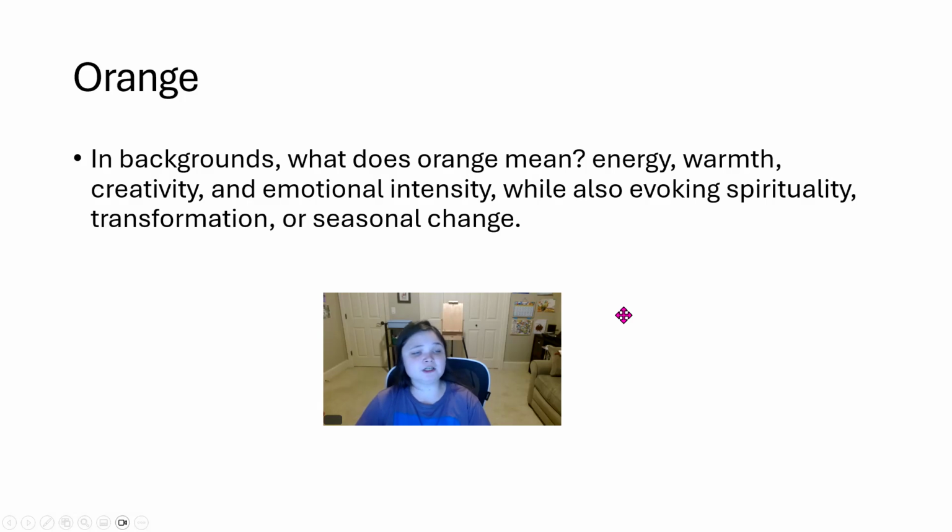All right, orange. In the background, what does orange mean? Energy, warmth, creativity, and emotional intensity, while also evoking spiritual transformation or seasonal change. So I know none of that would make sense. Orange is kind of a complicated color for a background. We probably will not be using orange. But again, like I said, it's a color of the rainbow.